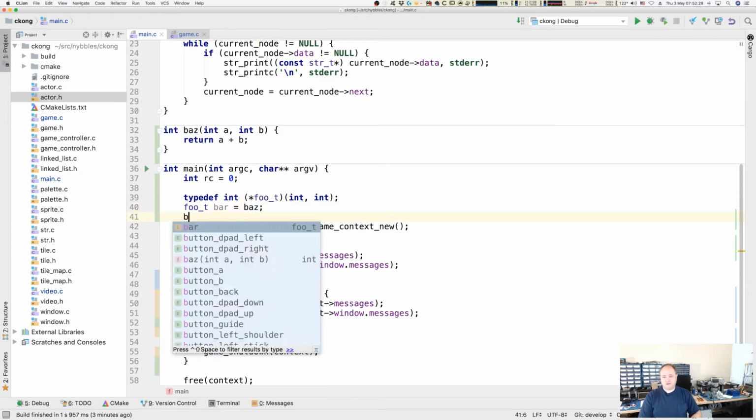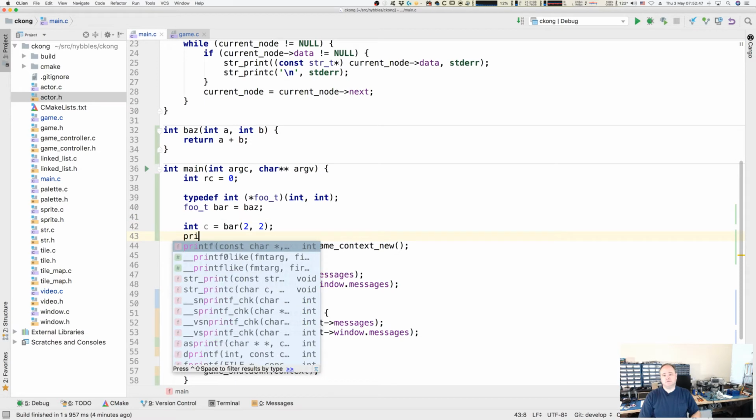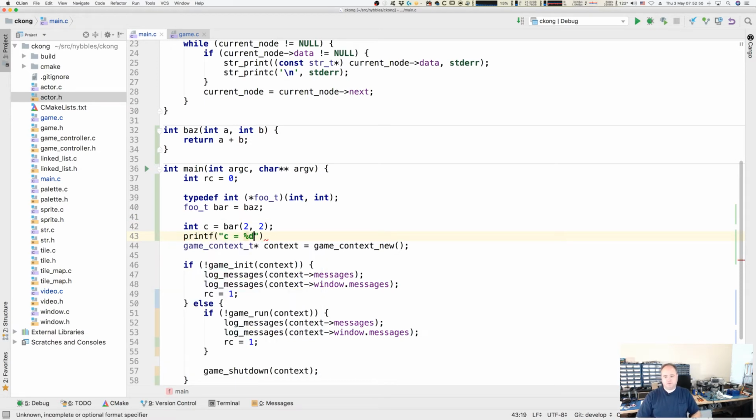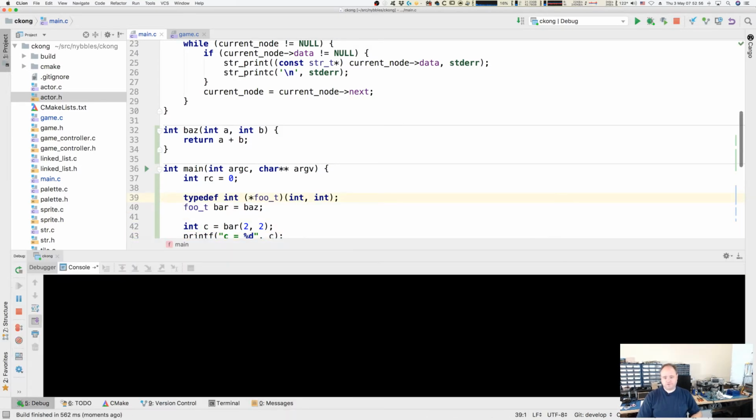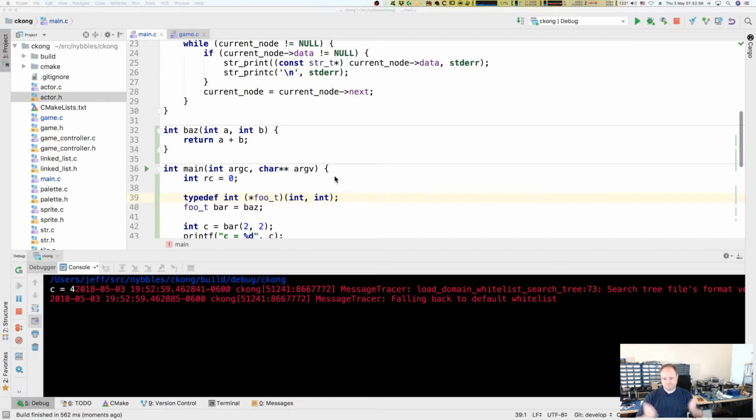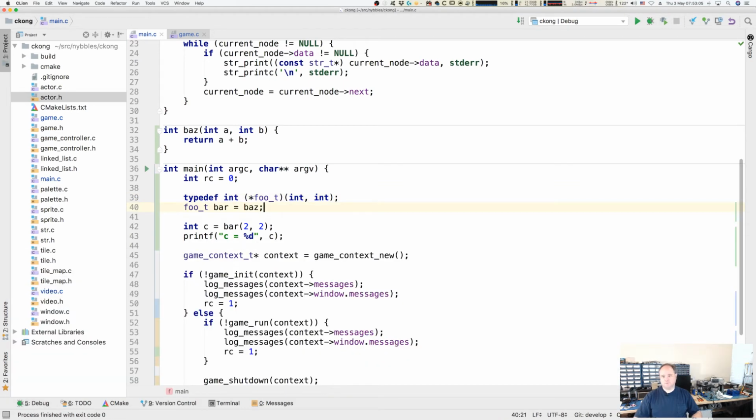And so then, if we do bar 2, 2, sorry, there we go. Don't even need that. Going to printf c equals %d, c. There you go. Pointer to a function. And there you go, 4. Pretty easy, actually. And it really doesn't get much more complicated than that.